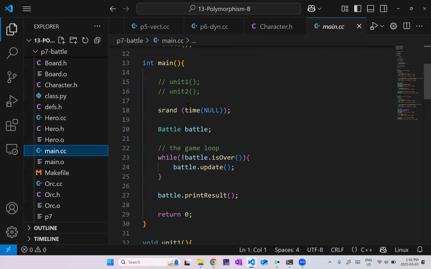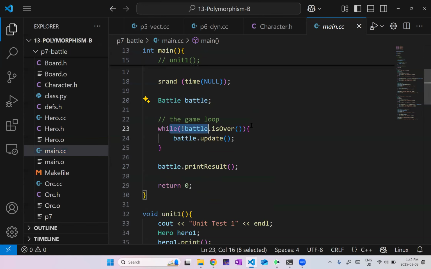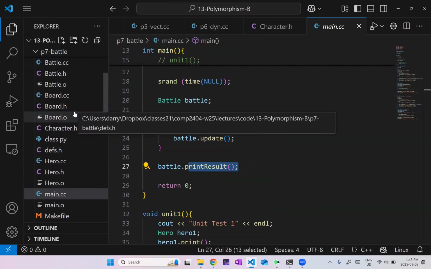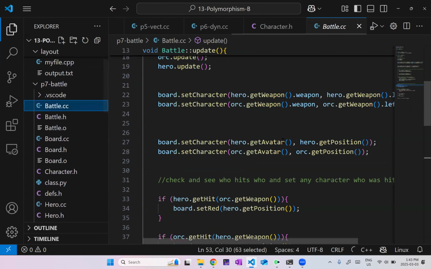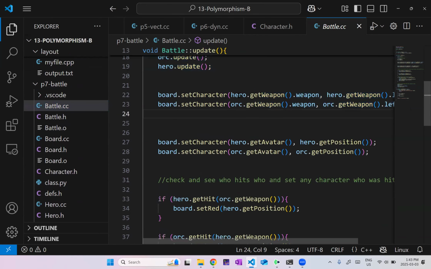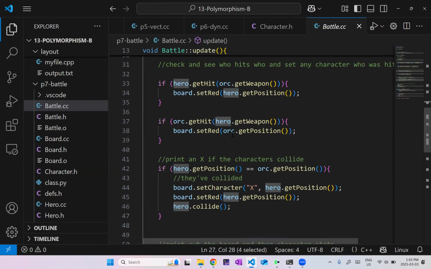So I have some unit tests you can ignore. I make a battle class, and I just keep looping until the battle's over, and then I print the result. Okay, so that's essentially it. We're going to extract a superclass, and then we are going to, I don't know how much time we'll spend on it, I might cheat a little bit, adapt this algorithm to be more general, because here I am specifically mentioning hero and orc. I want to get away from that. I want to just have a vector or an array of characters that updates and tries to hit each other every round.